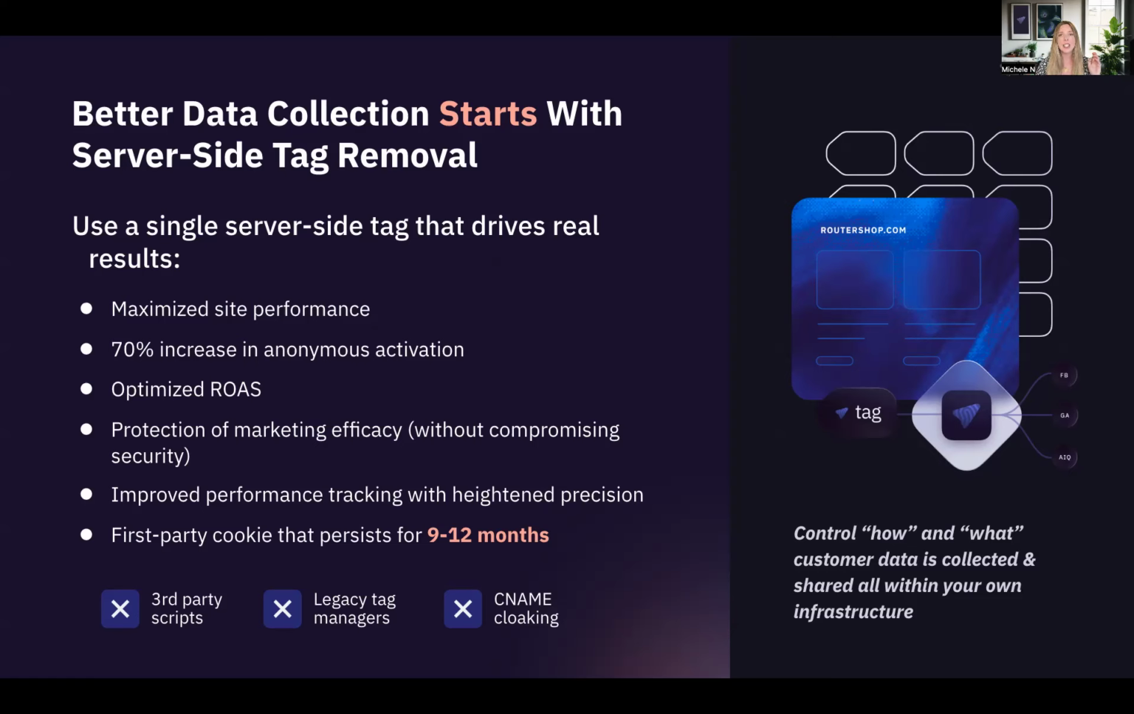The second thing here is server side. The main difference between client-side and server-side tagging is where the processing and execution of those tags actually occur. Client-side tagging executes in the user's browser, while server-side tagging executes on the server hosting the website or the application. So in our case, we move you server-side, so we can remove those third-party tags and improve the user experience on your website.